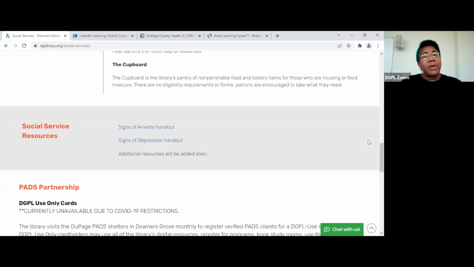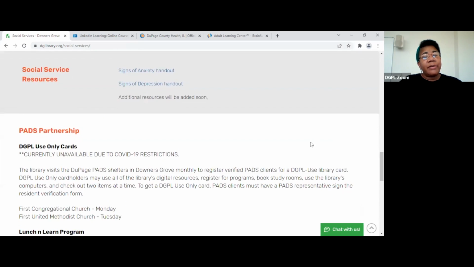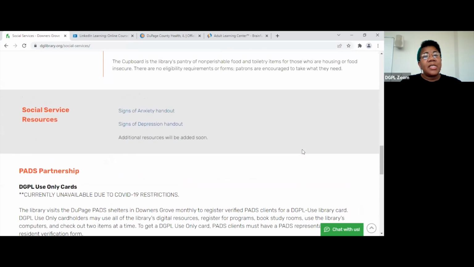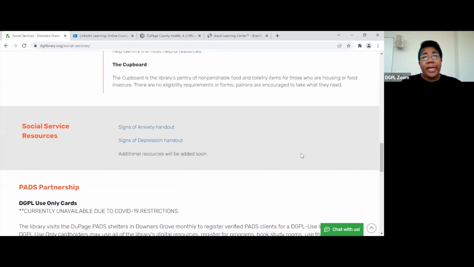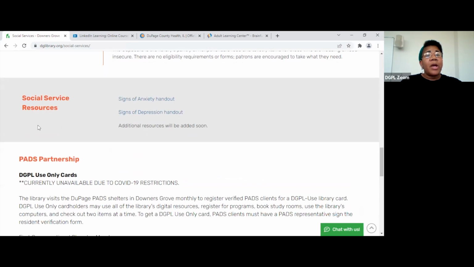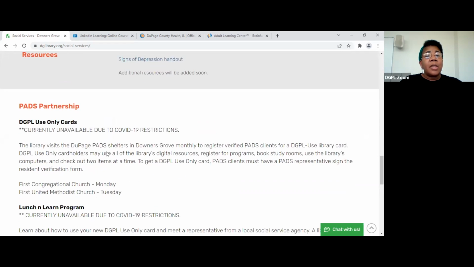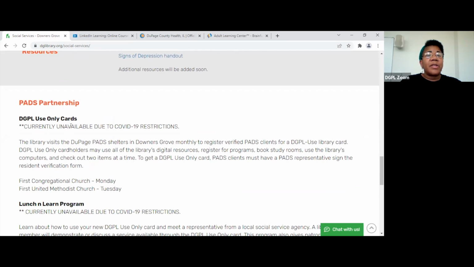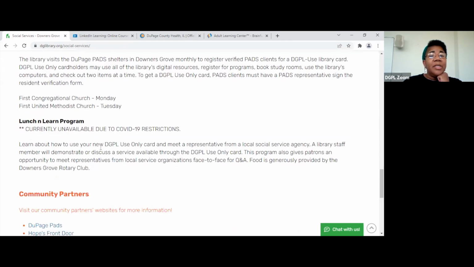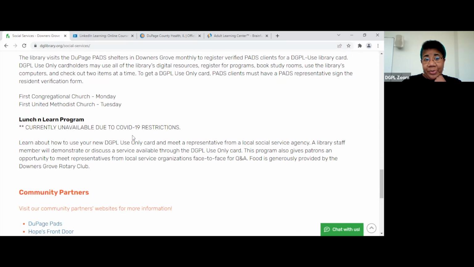I think this is a great service because everyone needs help, and not everyone knows where to go to get it, and to have someone on staff that can help them is a good thing. We also have some links to some handouts, past partnership, and this does say currently some of these things are unavailable due to the COVID restrictions, but I think some of this is going to be reinstated soon.